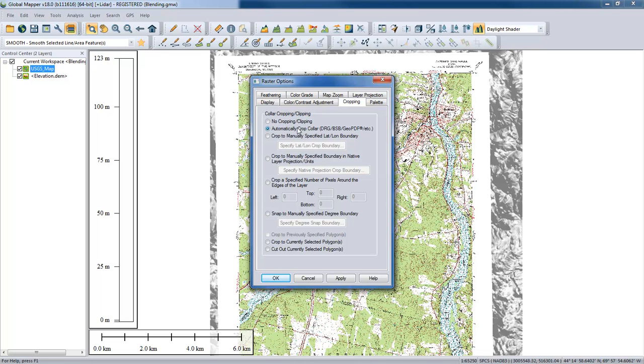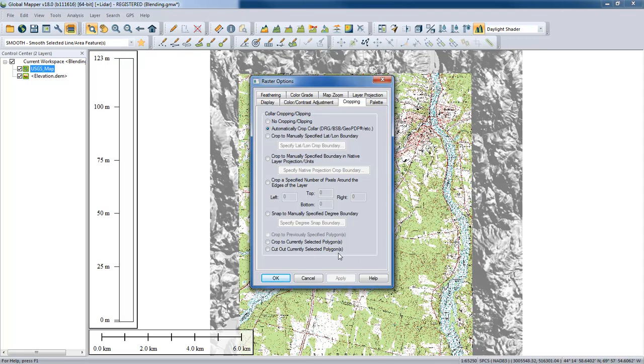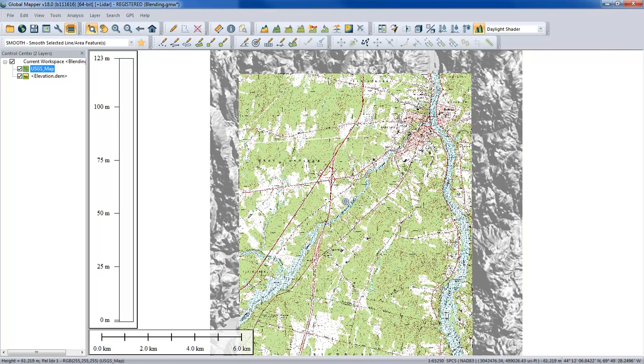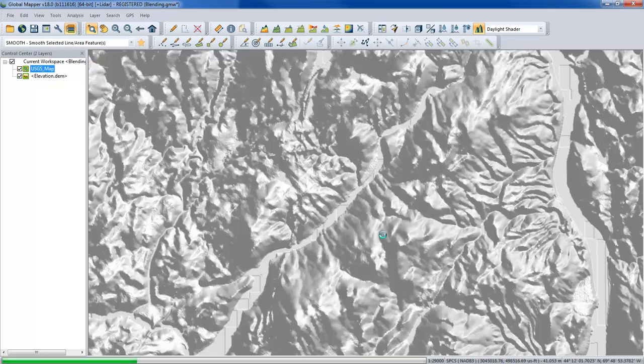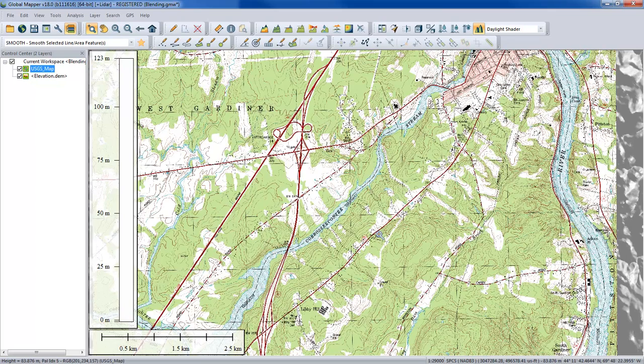We might not want to go in here and exactly draw the boundary, and we might want seamless boundaries between adjacent topo quads. So this nice cropping option is going to automatically clip right down to the boundary of that map frame. So we'll go ahead and do that. So now we've got nice seamless data here if we had other topo quads adjacent to this one.